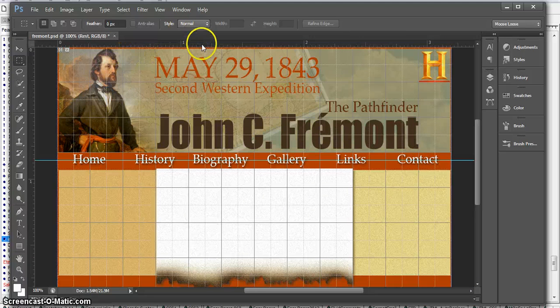Okay, let's do this. Let's grab a guide, drag it down, and put it right on the top of our nav bar. Second one on the bottom of our nav bar. Notice how they snap where they need to be.